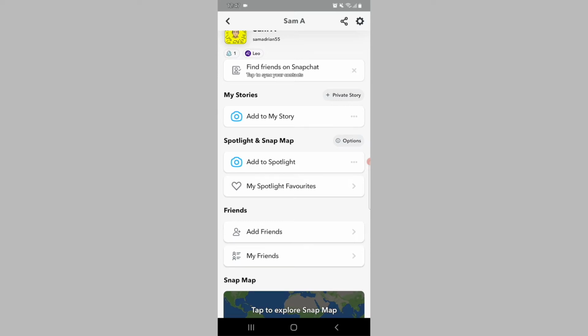To get a Snapchat public profile, you must be at least 18 years old and your Snapchat account must be at least 24 hours old. So let's get started with the steps.